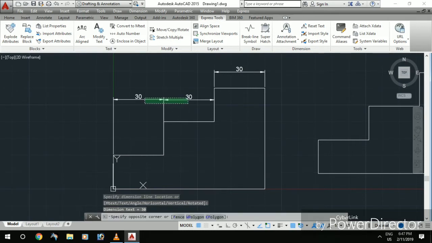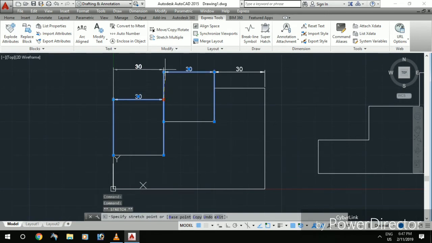So let's draw it in dimension 2 and dimension 1 and dimension 3. That is the dimension associated in 1 and 2 and 3.